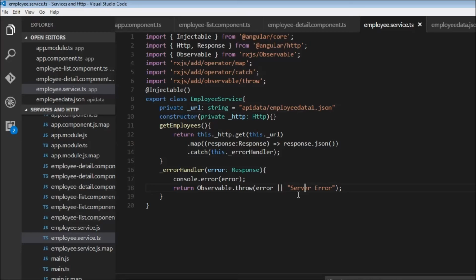So let me quickly summarize this. The first thing we need to do is over here we need to catch any possible exception. So the catch operator is imported and then attached to the observable. Now the catch operator takes in a method, which is nothing but an error handling method, as its argument. The error handler gets executed. It takes in an error or the response object as its argument. Now what we are doing is logging the error to the console, and then throwing the error so that the components can catch it and display it in the view.